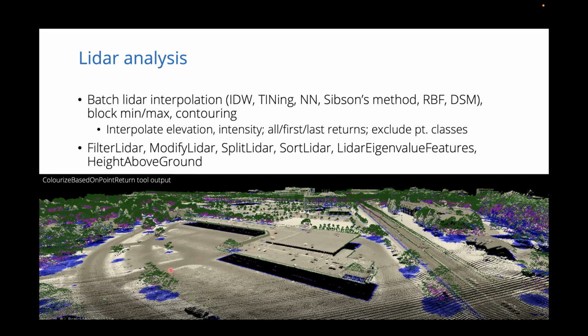An example of this is a tool that was recently released called Colorize Based on Point Return. Some of the names in WhiteboxTools are a bit lengthy, I'm afraid. They are intended to say exactly what they do, again, that one-to-one function idea. So here we're colorizing based on whether it's a last return, first return, intermediate return, or only return. It helps to visualize for quality control, obviously.